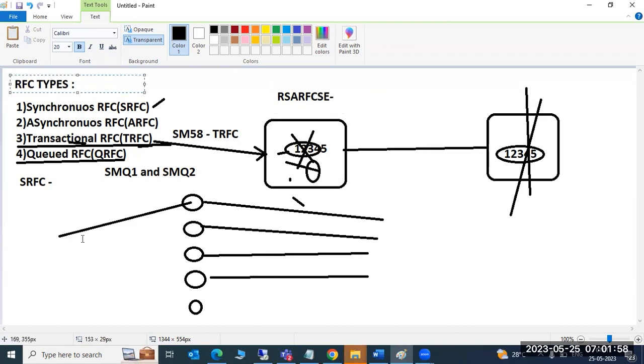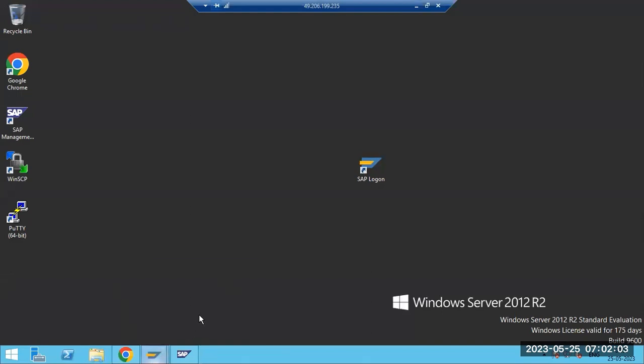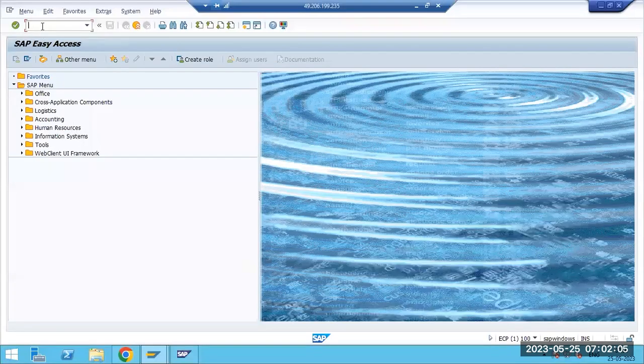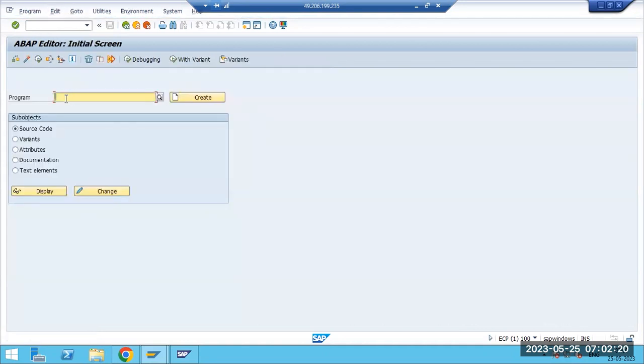Okay, so the next one, the programs, like what we discussed, right? Where can we run the programs? Normally today we'll discuss some of the general transaction codes. For program or report execution, it's SE38. In SE38 we can run the program, and we can create the program. All these things we can do here.